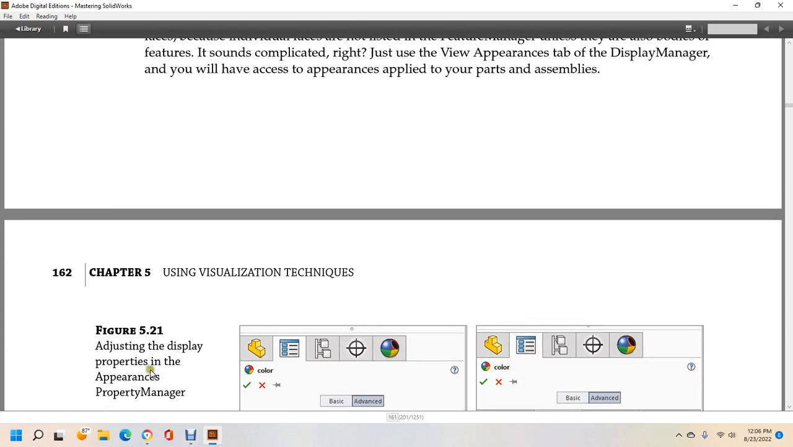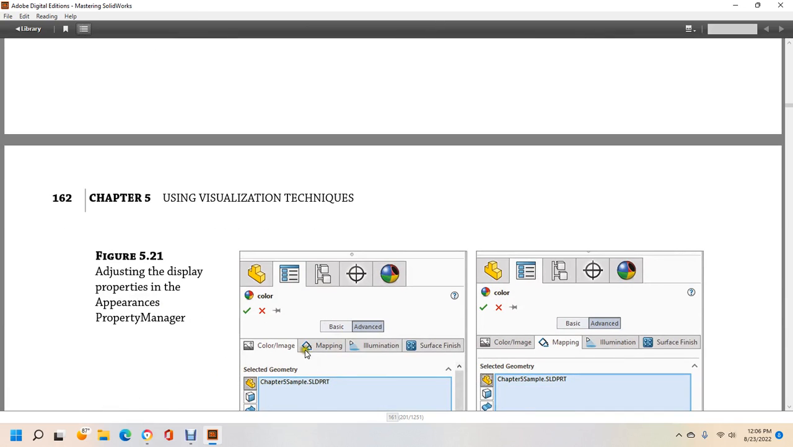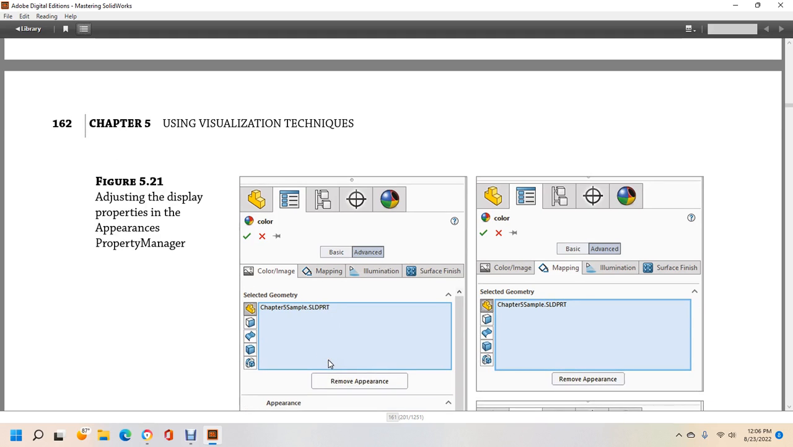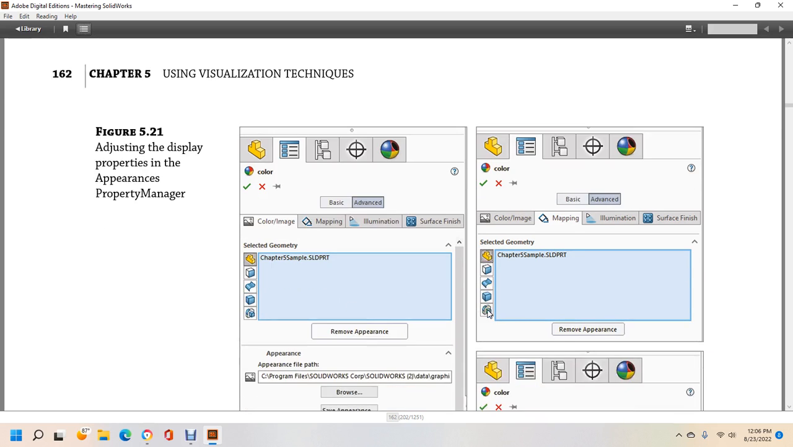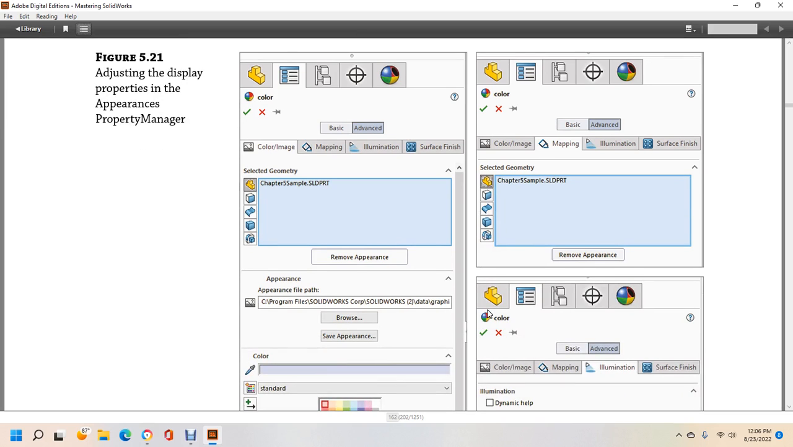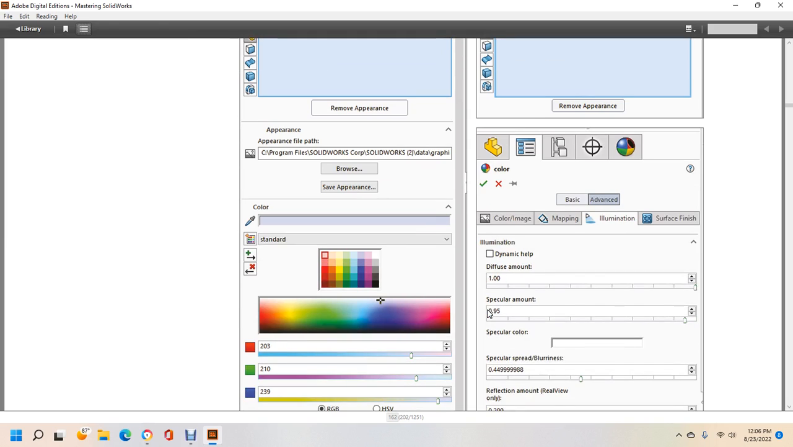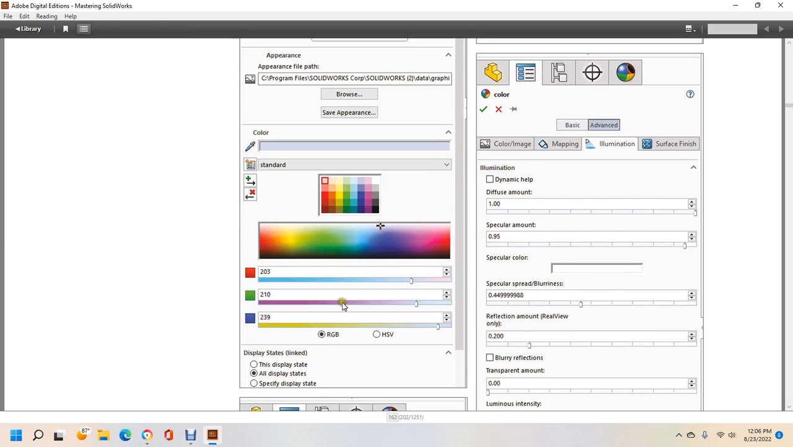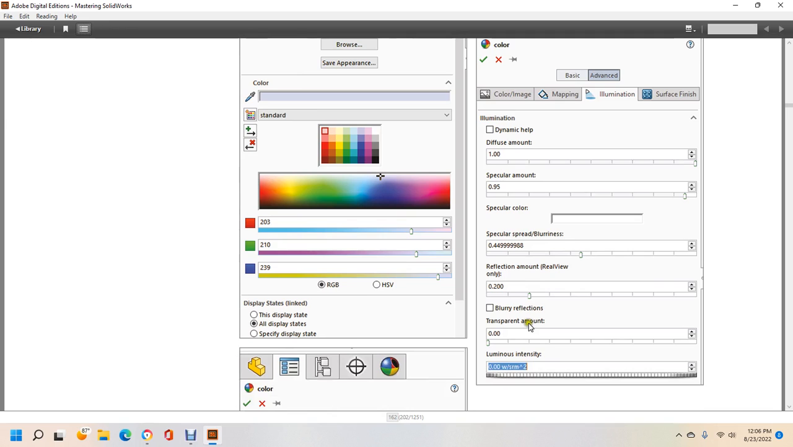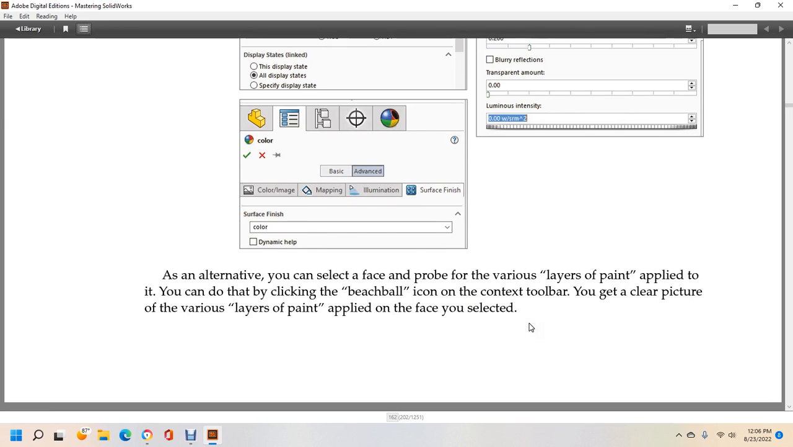So now we're adjusting the display in the appearance PropertyManager. And we've got color, image mapping, illumination, surface. The first one you see is the color, the shape, and then illumination, remove the appearance file, and then show the separate mapping, color, illumination, dynamic help, specific set. The other one shows a bitmap, color bitmap, and then we have reflection, colors, illumination.